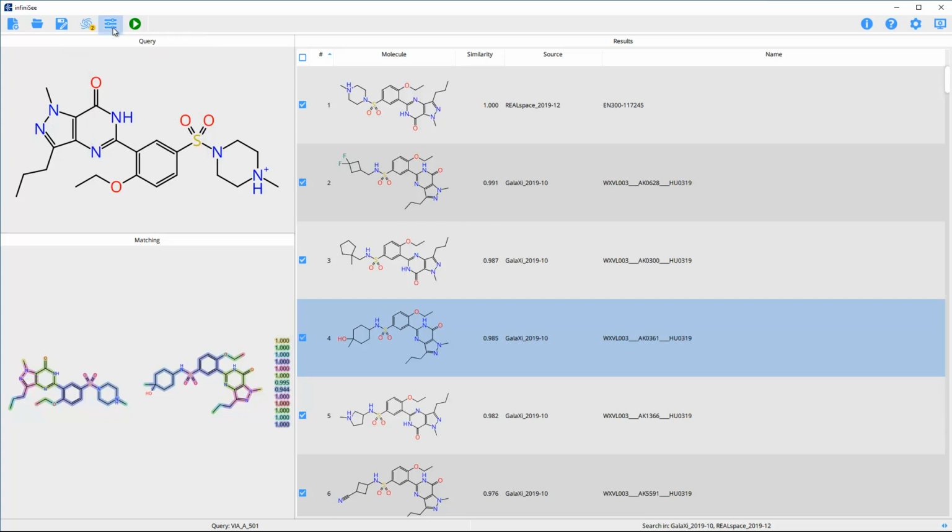In addition to these standard settings, there's a third option you can choose from. You can select parts of the molecule which are important to you. Simply click on any of the atoms of your query molecule and change the similarity you would like to obtain. After having changed all these settings, just press the play button again.